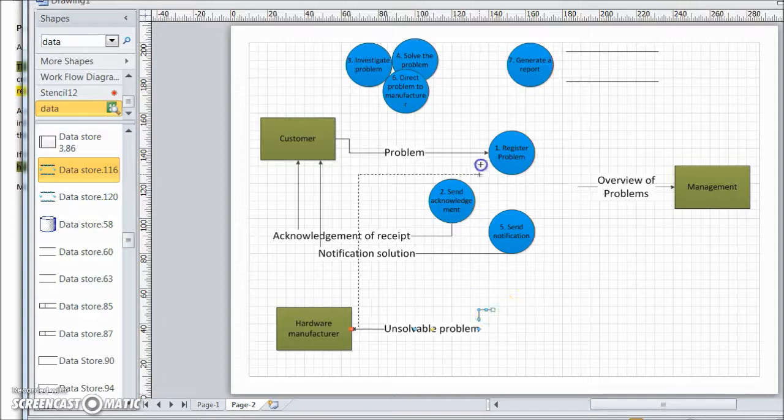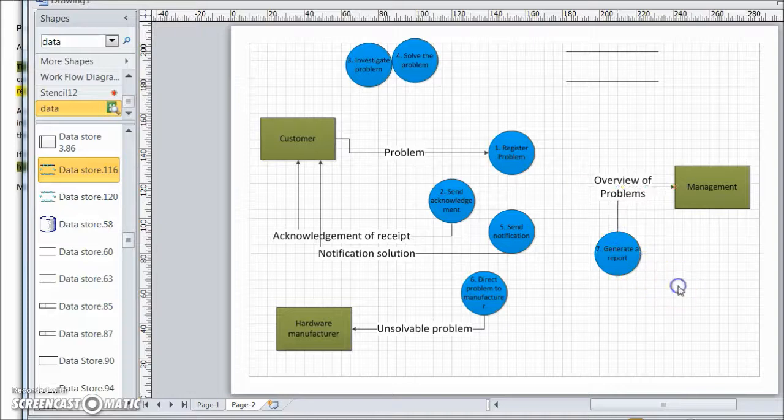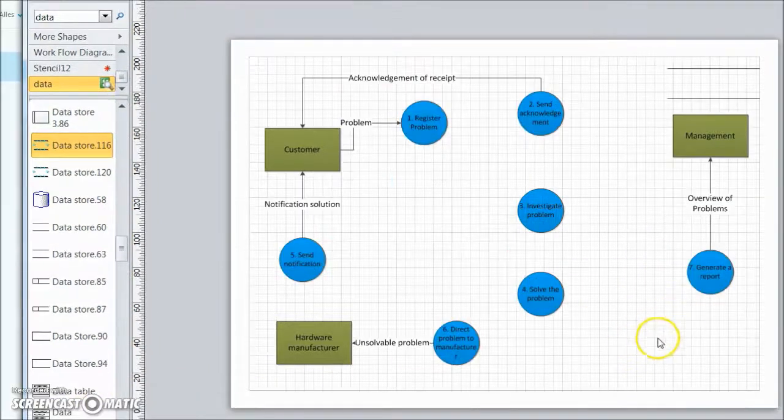Unsolvable problem, that comes from direct to manufacturer. And overview of problems comes from generate a report. So I just arranged the circles a little bit. The next thing we are going to do is add the data stores in the DFD.